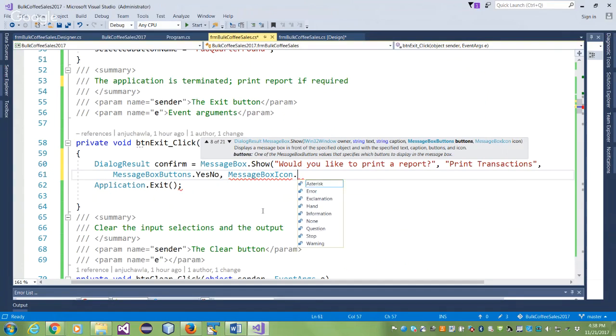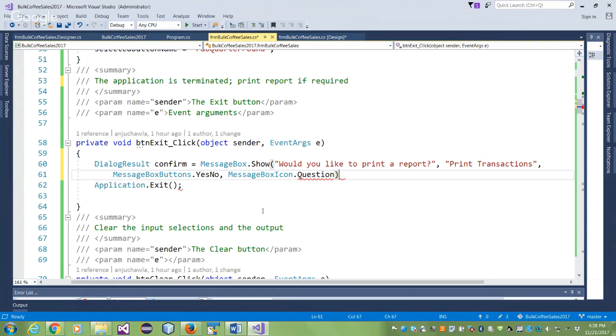I don't want to use information here. I want to use question mark here. There. Okay. So what I'm doing is just for the heck of it, because I want to show you something. All I'm doing is, when the user is exiting, I'm asking the user to say, do you want to print a report or not?